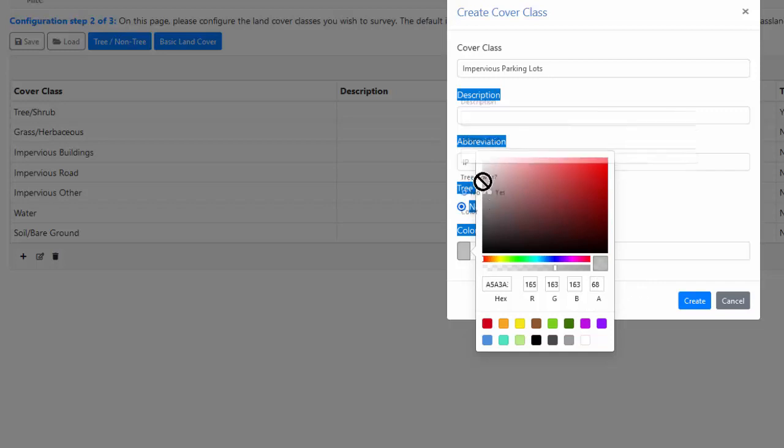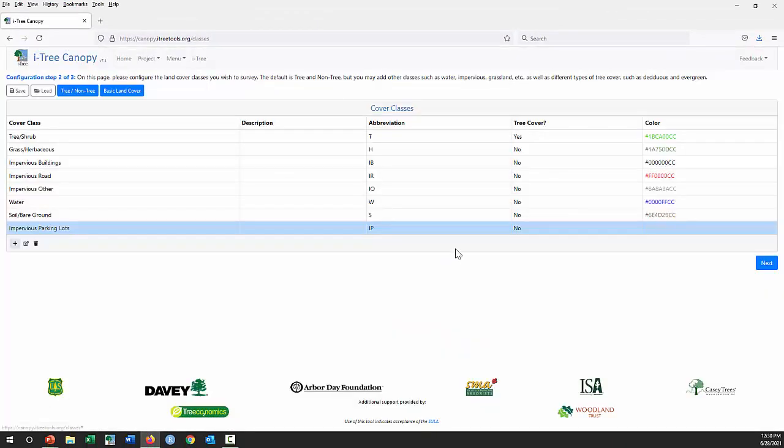And you can grab any of these colors and change them as much as you'd like. And you can change these default colors as well. So any colors you want to use, it's completely up to you. You do want to make sure that you have at least one tree cover class in there. If you don't, it's not going to estimate any ecosystem services because it doesn't know what counts as tree. You can have more than one tree cover class, and some people do that. They have tree over impervious and tree over pervious, so you might have multiple tree classes as well.